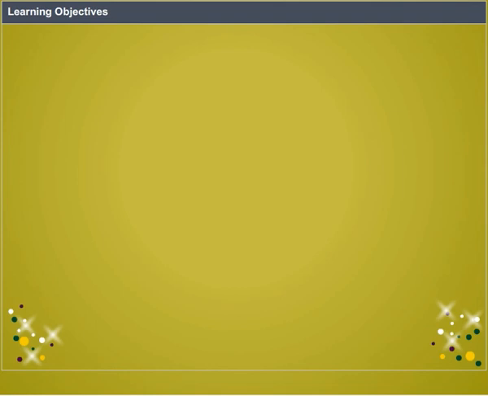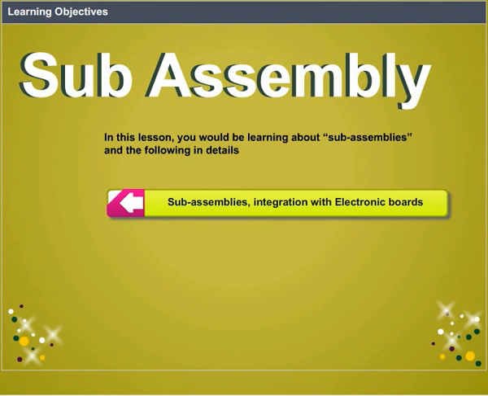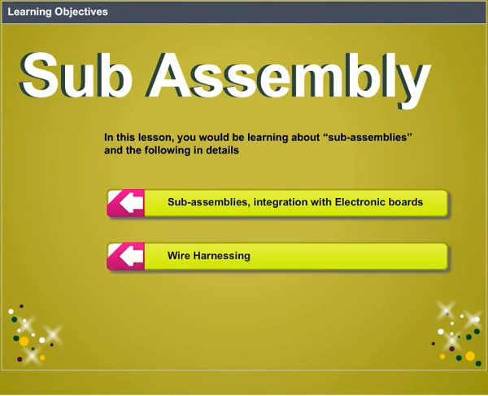Learning objectives. Sub-assembly. In this lesson, you will be learning about sub-assemblies and the following in detail: sub-assemblies, integration with electronic boards, and wire harnessing.